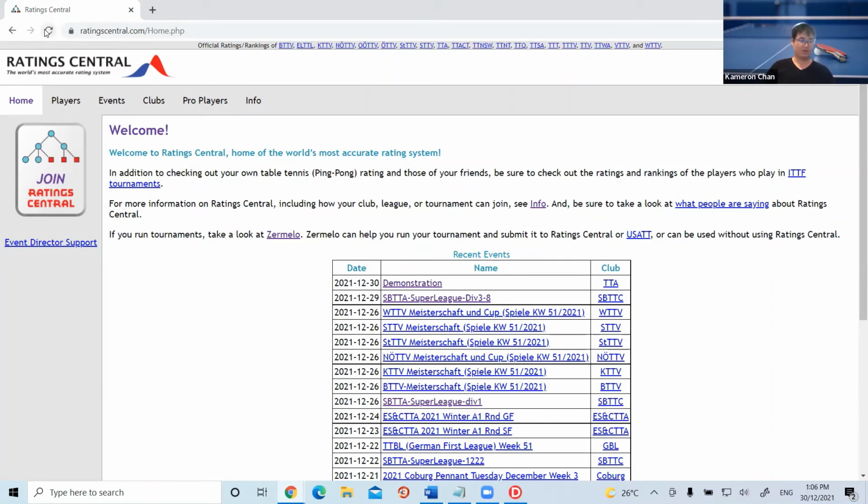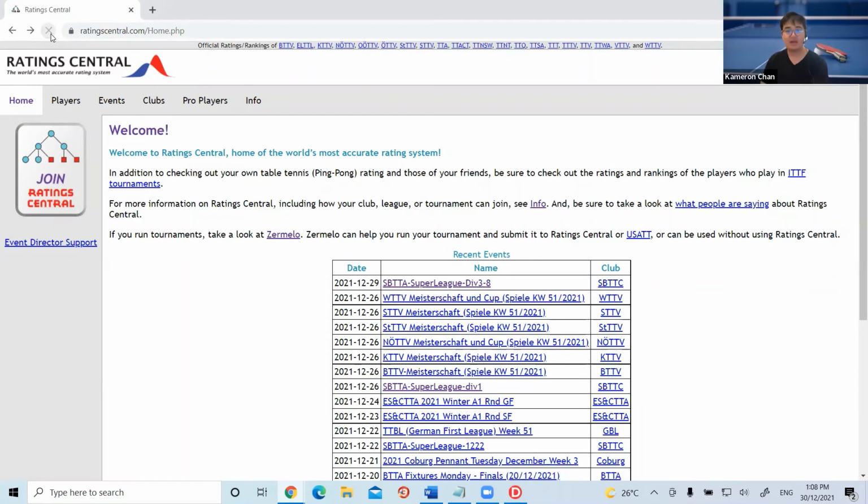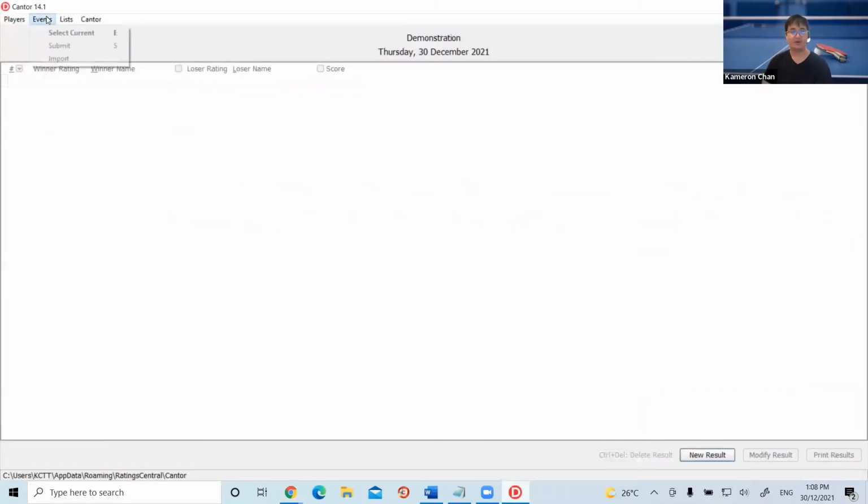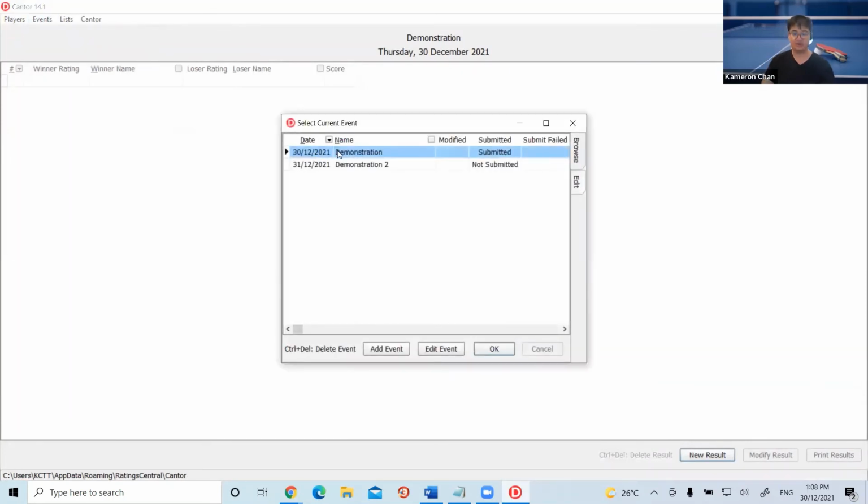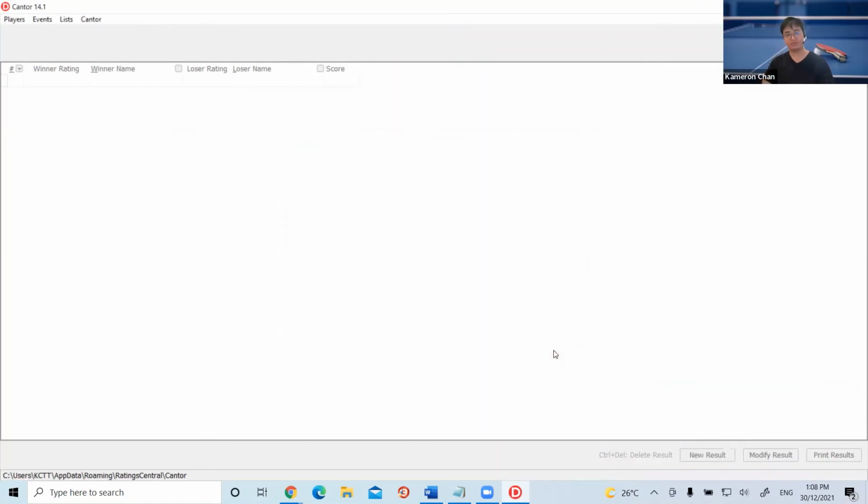All right, welcome back. I've just received an email, and if I refresh the page, the event is gone. And the last thing I'm going to do is look at these events, and I'm going to delete them as well.